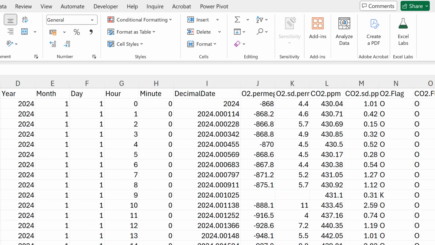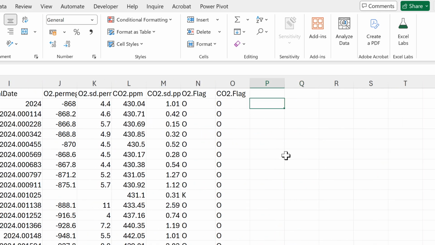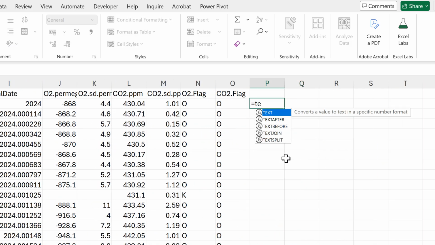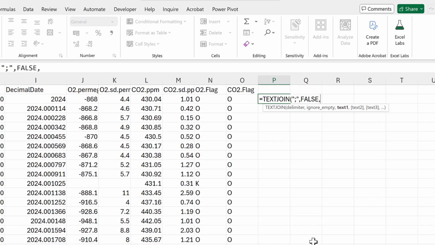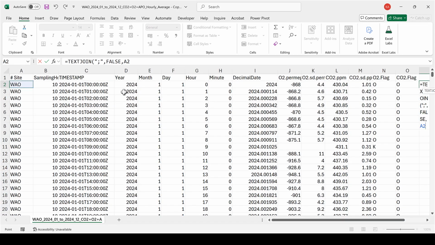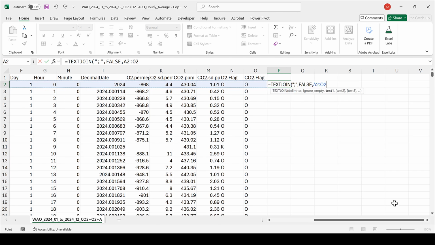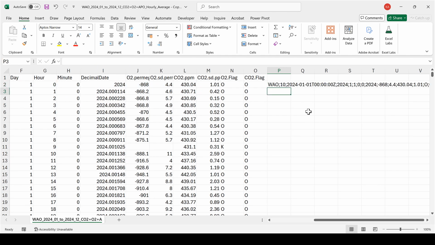Now that I've got all of the columns sorted out, the final step is to combine them all together. And I'm going to do that using the TEXTJOIN function. The delimiter is going to be a semicolon, and then for empty cells, I'm going to say false, include empty cells. And then I am going to take all of these values and combine them together. So close brackets and enter.